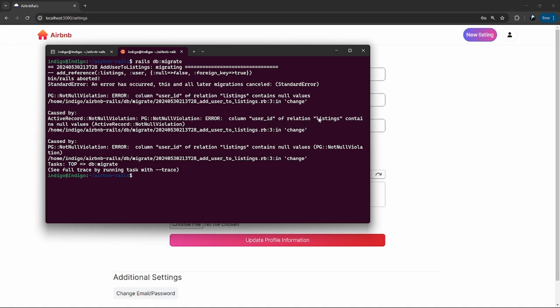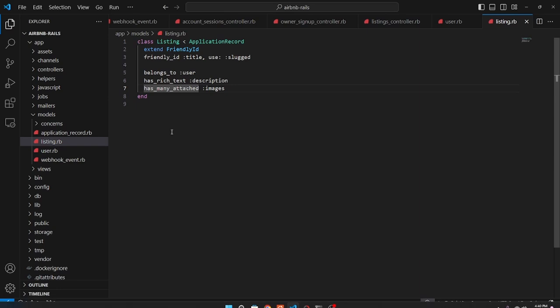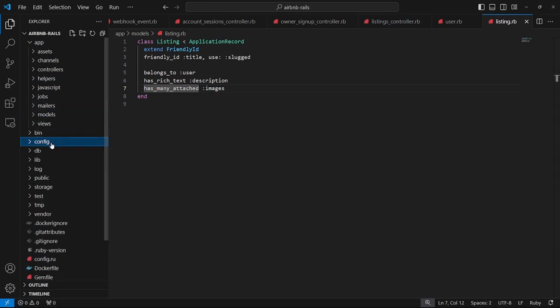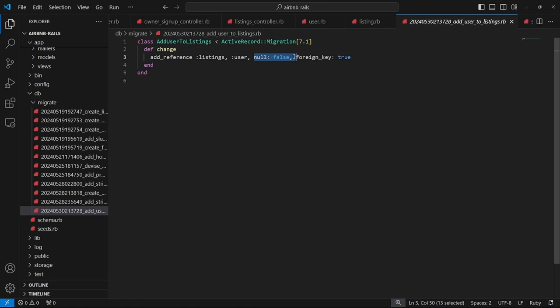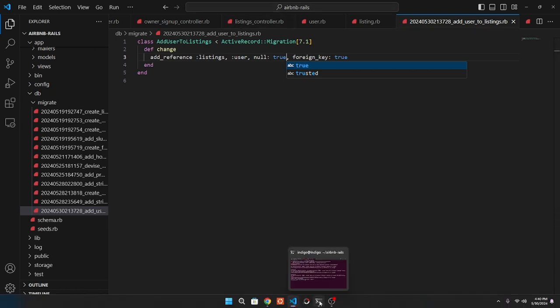Column user ID of relation listings contains null value. Oh, right. So basically our migration is saying that in the last migration, we said null: false. So when we're trying to run this, it's getting an error because there are already listings that don't have a user. So the user ID would be null. So I think we're going to have to allow null: true just for a second.